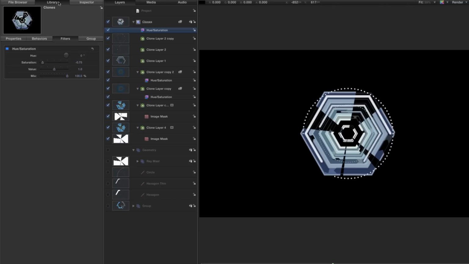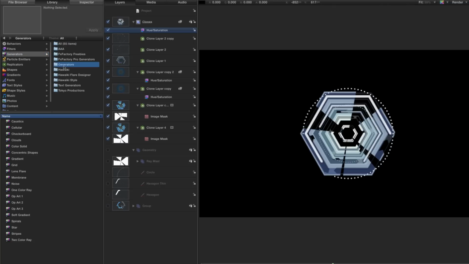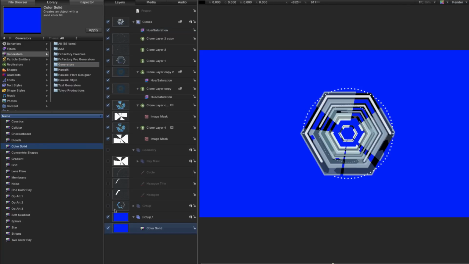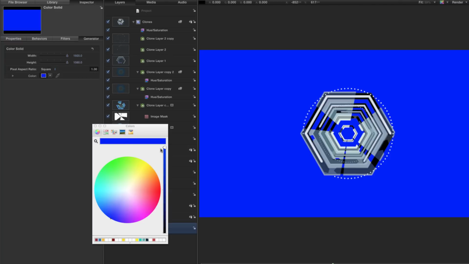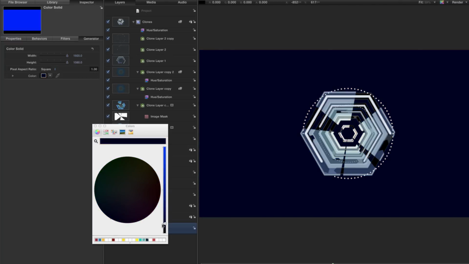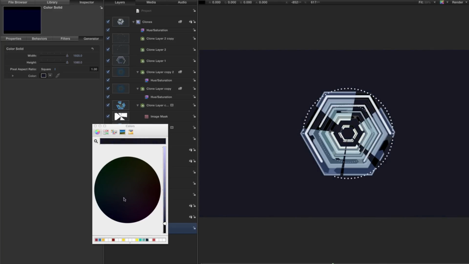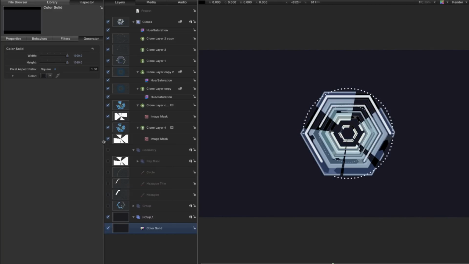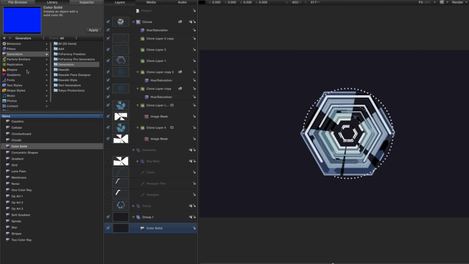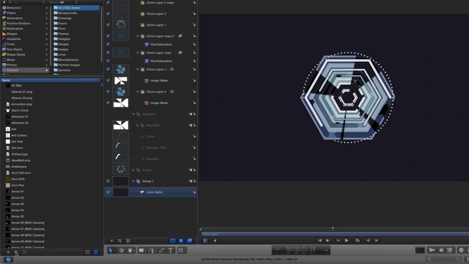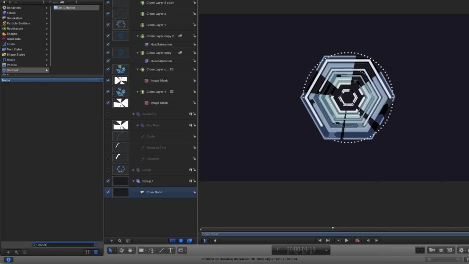So I'm going to come over to the library, generators, I'm going to look for color solid, and I'll bring it in to the bottom of the project there, to a new group. Come over to the inspector, click on the color swatch, going to bring the brightness way down, and then I'm going to drag in to reduce the saturation very substantially, something like that. Then I'm going to come back to my library. I'm going to look for the content section here, and then I'm going to click on the search button there, and I'm going to type concrete.